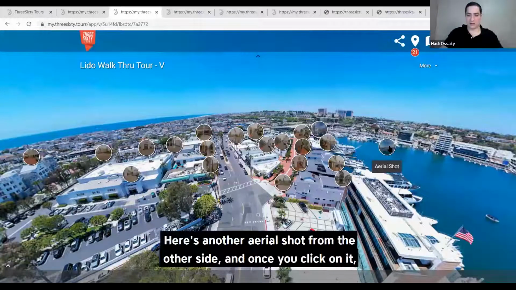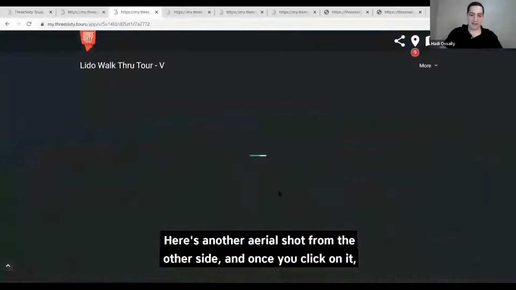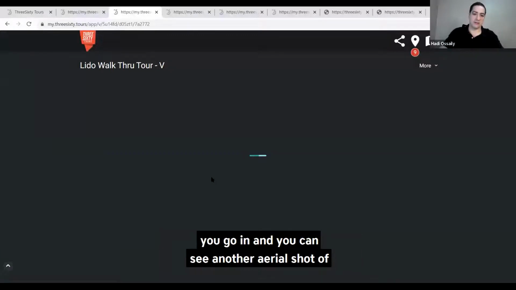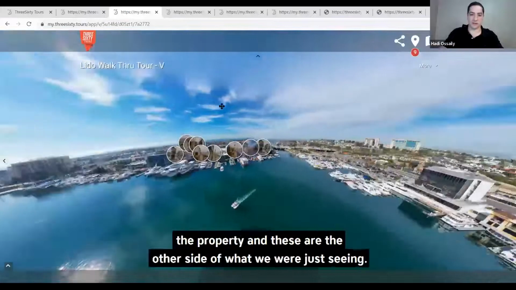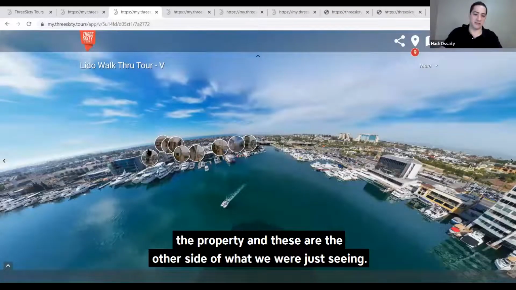So here's another aerial shot from the other side. Once you click on it, you go in, and you can see another aerial shot of the property. And these are the other side of what we were just seeing.